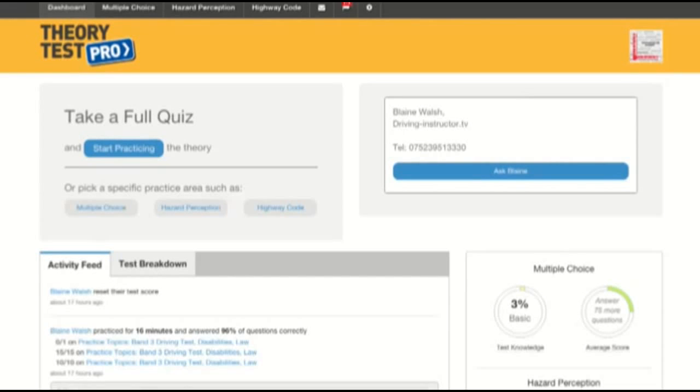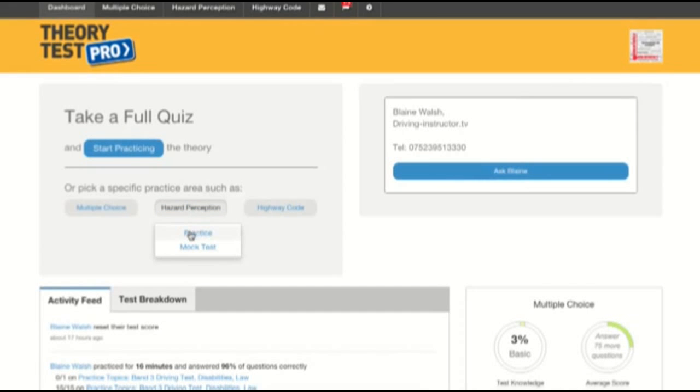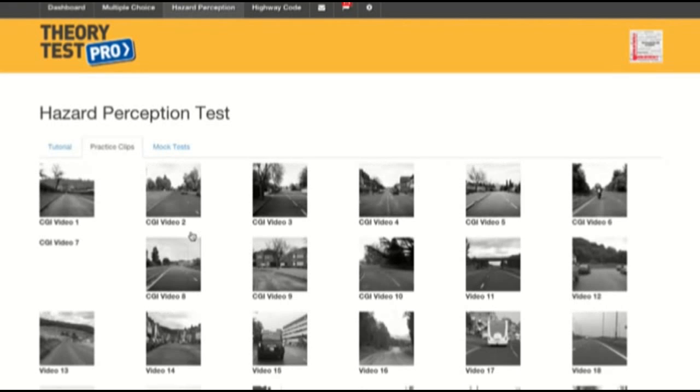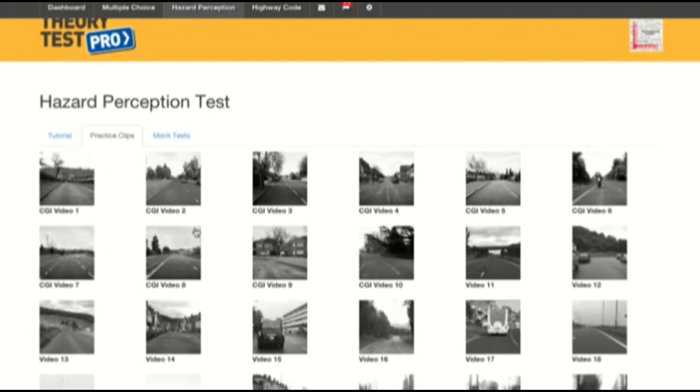So let's look at hazard perception. The last video covers it a little bit, so let's just look at a little bit more. Click on hazard perception when you're logged in. Click on practice. I think the practice ones are worth doing first because they will give you good practice, and they're certainly worth looking at.